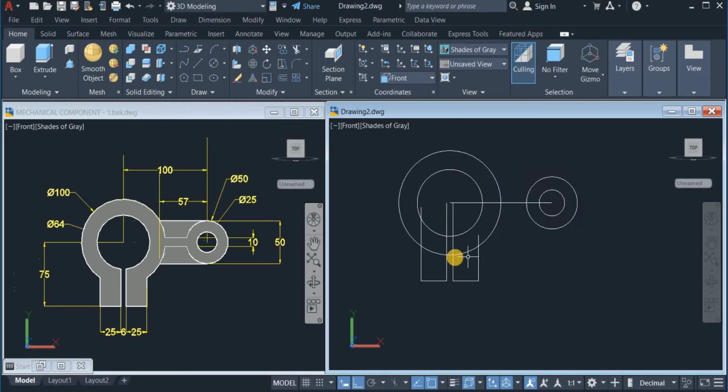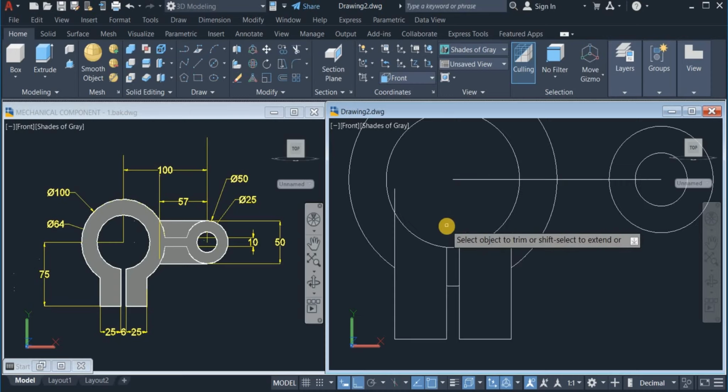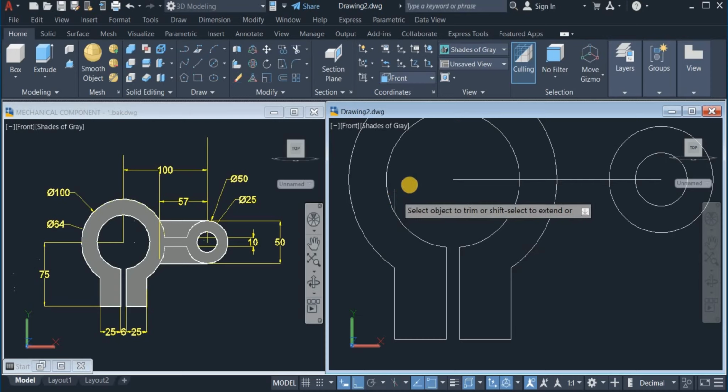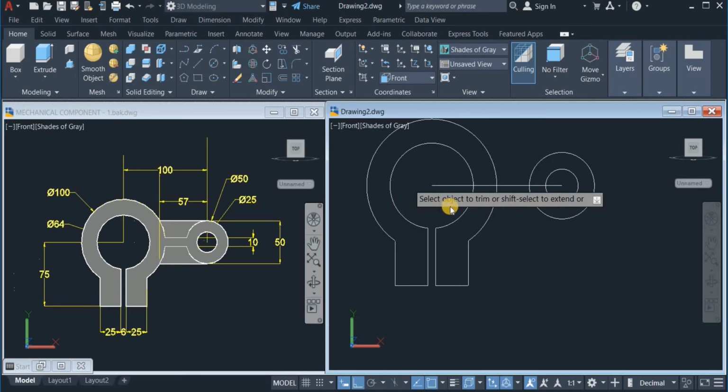Now with the trim command, I'm going to trim off some portions. So come to the modify panel, click on the trim command. Now trim this out, trim this out, trim this out, trim this out, trim this out, and also remove this. And exit this command.